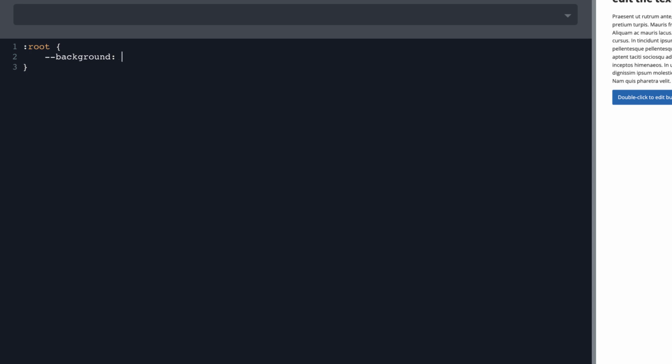And then I declare a value for this variable. In this case, we'll just do white. And then we'll do one called foreground, and we'll do black. So this is the most basic way to set up CSS variables. Now here's how to use them within Oxygen.